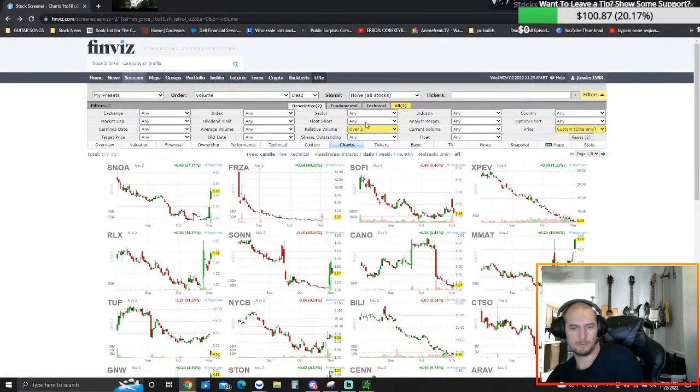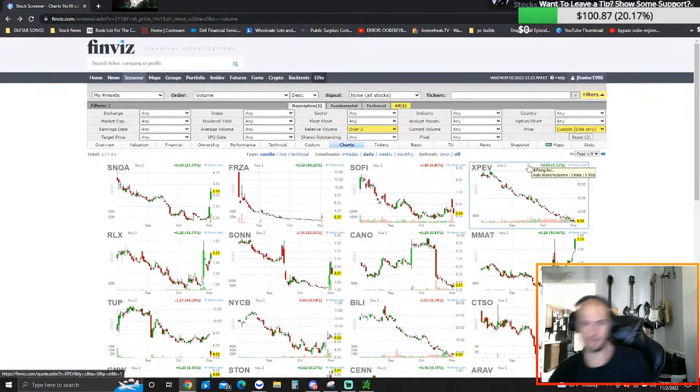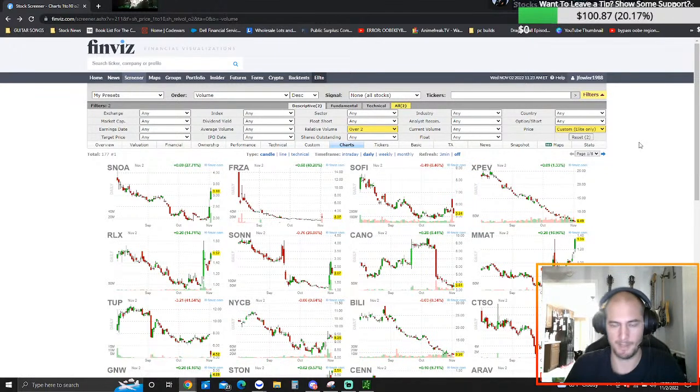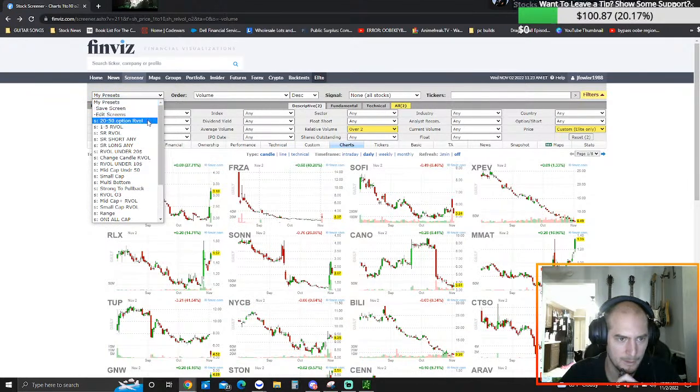Oh, and then we've got the short float scanner. You can play with those numbers there as well. That's pretty much all that you need to mess with on Finviz at this point. Let me see if I have any other scanners.